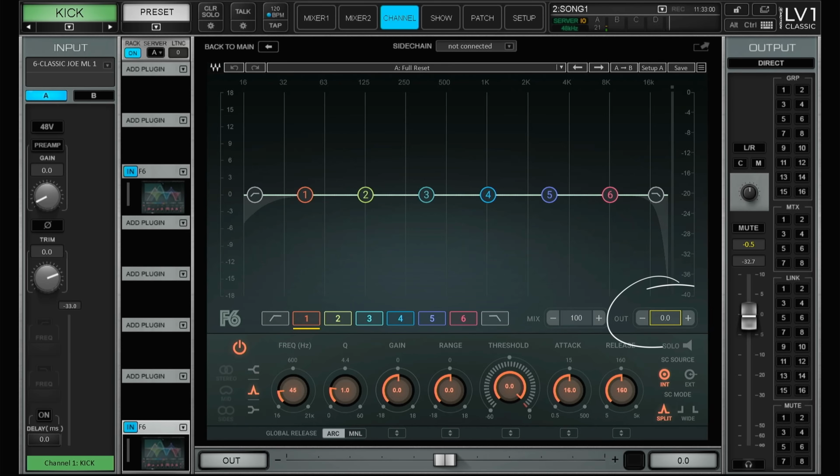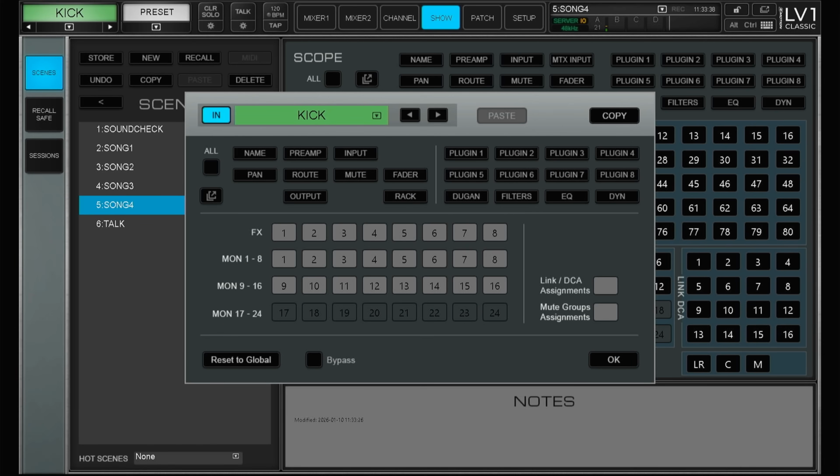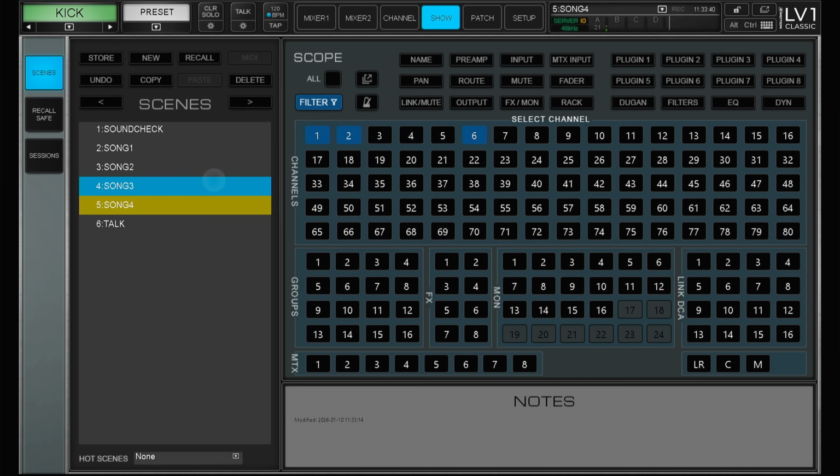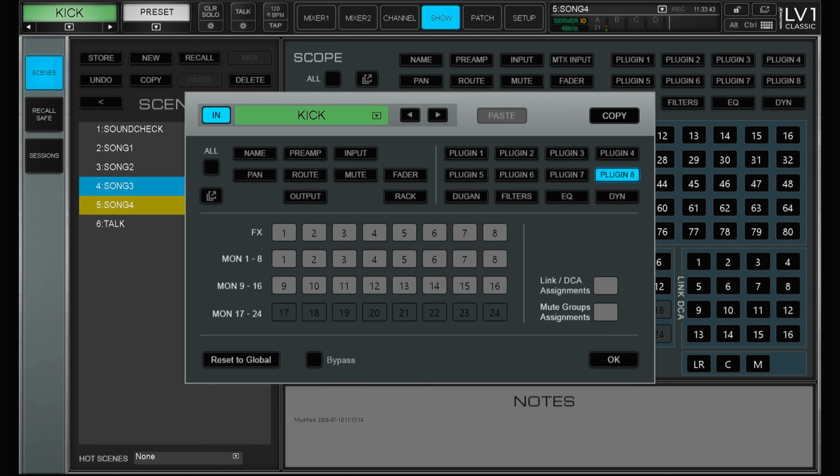So on song 1 we have unity. On song 2 we will have -5, save. Song 3 -10. Song 4 -20. All right, this one only goes down to 18. So yeah, there's that. But it's close enough. Let's go to the kick. Let's save plugin 8 instead of the fader.